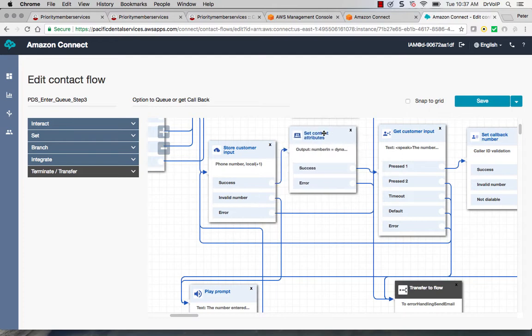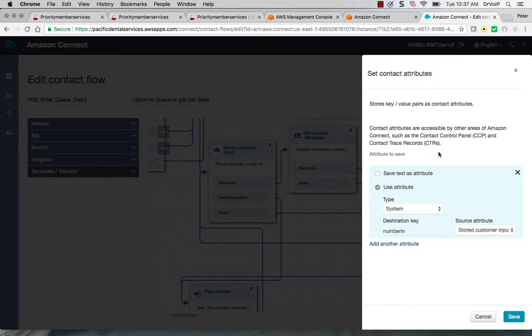Next thing we want to do is set the contact attributes. So in here is where we're going to set up a variable name of our choosing. That's the destination key. Here I've chosen a variable number in. You have the ability to use the attributes that are in the system. You can define an attribute. You can use an external attribute. In this case, we're using a system attribute. The system attributes that are available to us in this step are customer number, dialed number, customer callback. Do not select this because we haven't set that yet. What we're looking for is the stored customer input, and that is going to be assigned to the variable number in. And again, you select the name here as you see fit.